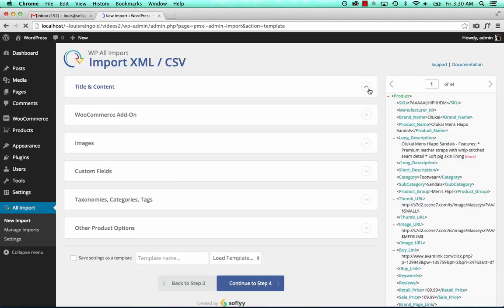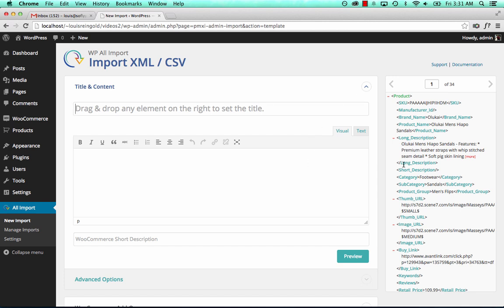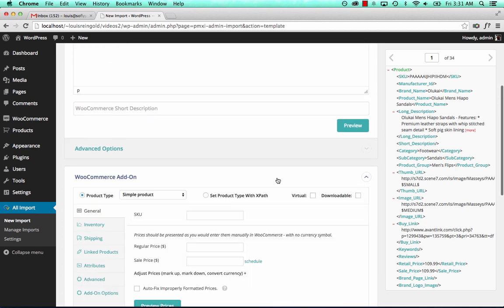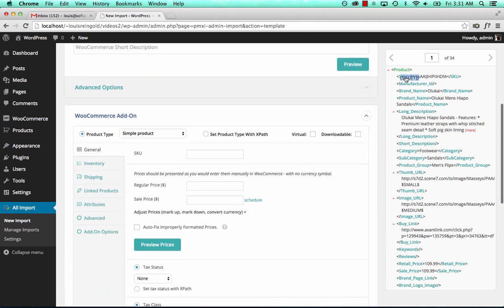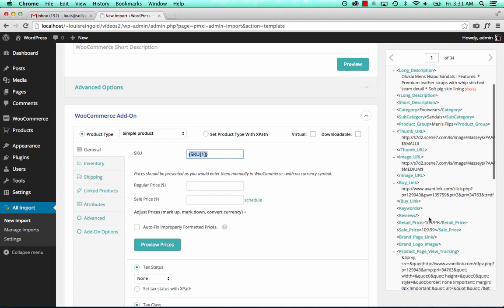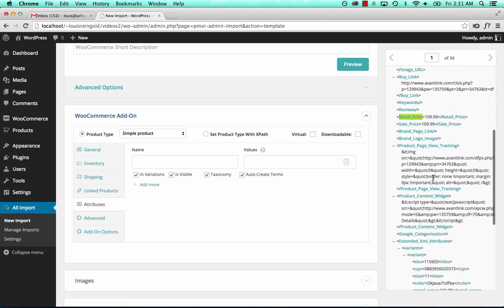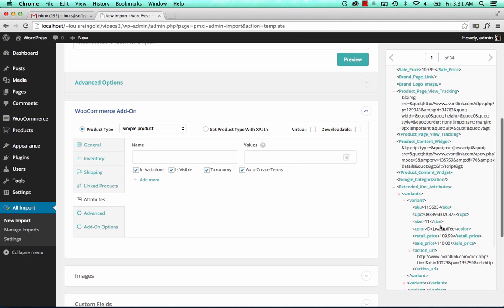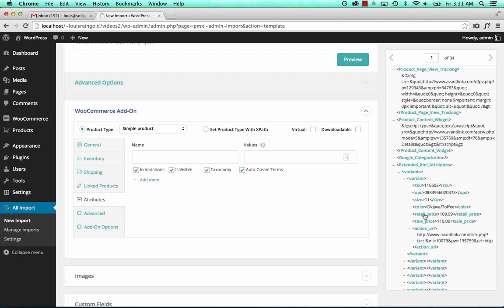Continue to step three. And now we'll just drag and drop to map the data in the XML feed to the appropriate places in WordPress. So I'll set the title to the product name, import the long description. We'll go to the WooCommerce add-on, put in the SKU, the retail price, the sale price. Are there any attributes here that we might want to import? We do have color and size.